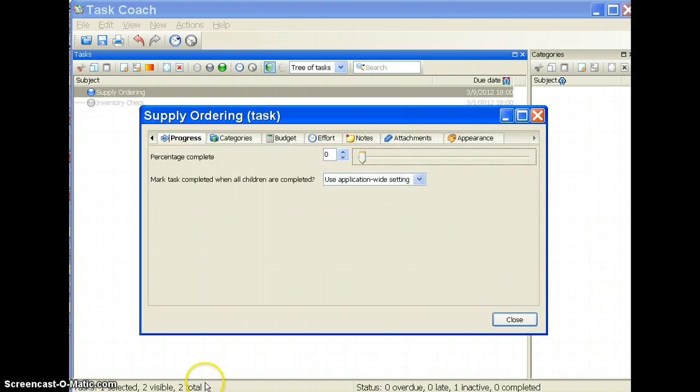Next, we come to the Progress tab, and this is where we can show our progress on a task by showing percentage of completion of the task. So we would slide this indicator to show what percentage complete we are with a particular task. For my example, I haven't yet begun, so I would still be at 0.